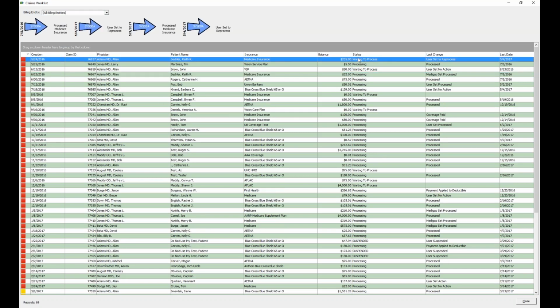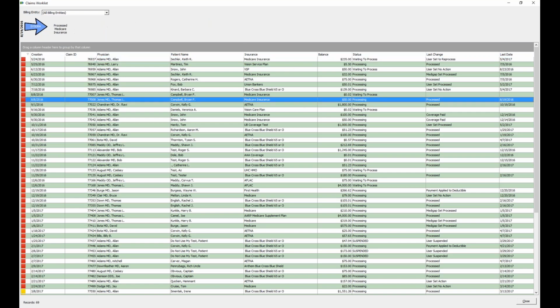Now the status went from processing, now it shows waiting to process. So last action was today by myself, which I'm logged in under the SYS DBA account, and it shows my action, which is user set to reprocess. I manually set it to reprocess. Okay, and that's it for the charge work list.